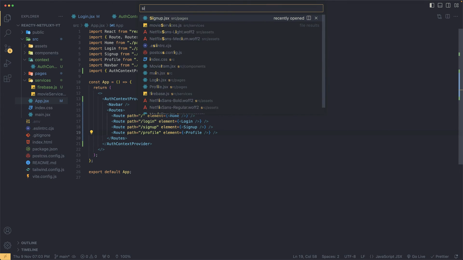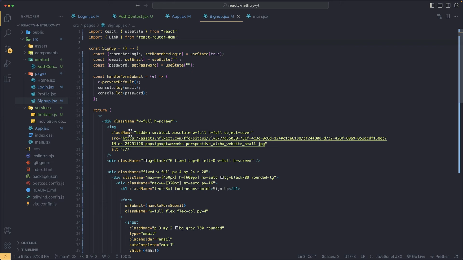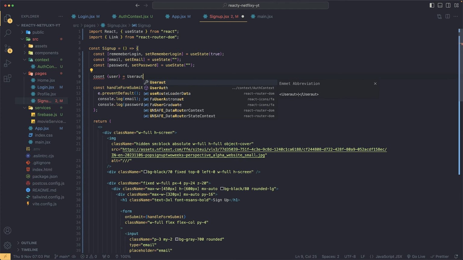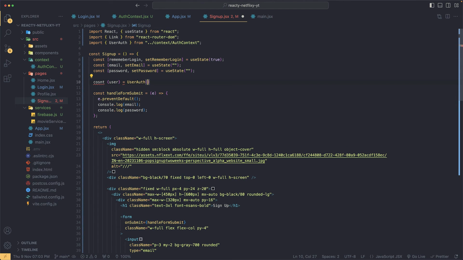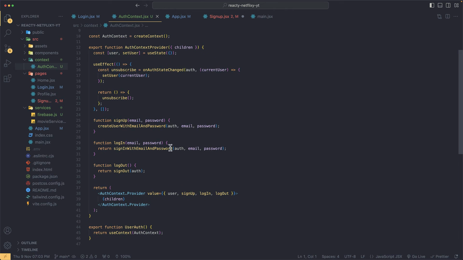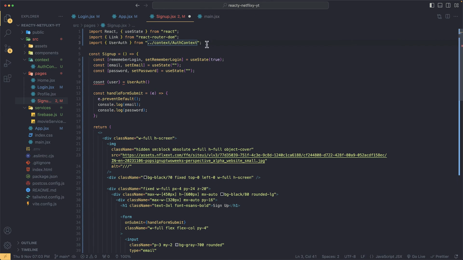Now let's start by fixing sign up with our auth context. So we will go to sign up, and here what we need to do is first import user auth. Once again, make sure you get this import link. We are importing from auth context. Now this is what we are trying to get from. Make sure you see this import link, and we messed up somewhere.